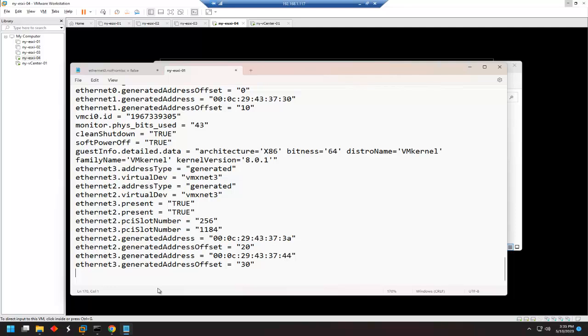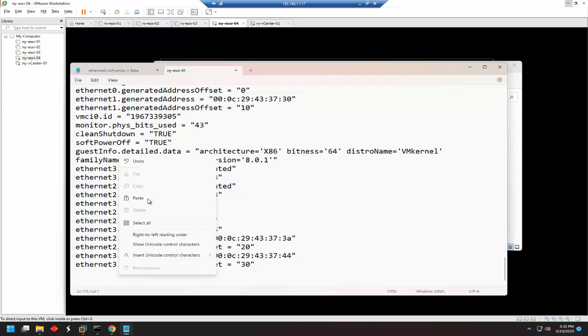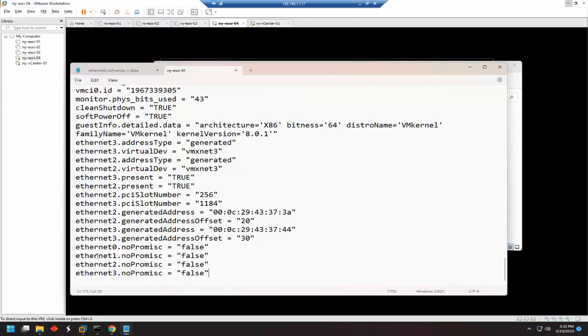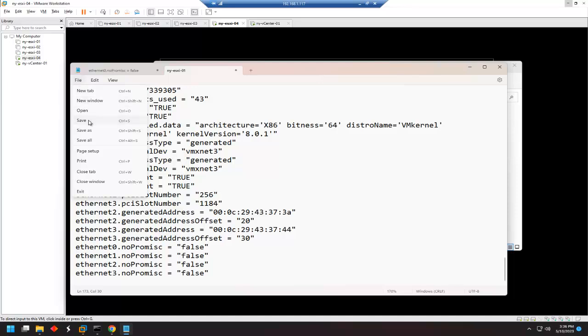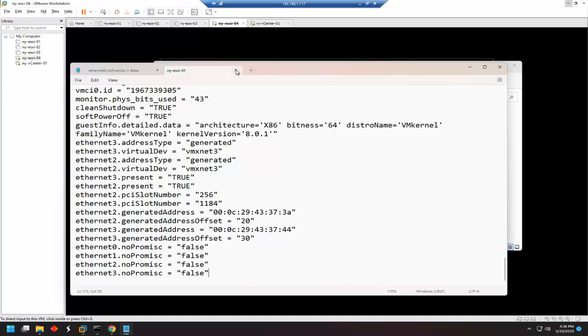I'm going to go here and paste them right there at the bottom. So I'm making Ethernet 0, 1, 2, and 3 promiscuous mode false. So basically it's going to be turning them on. I'm just going to save that. So this is for ESXi 1.